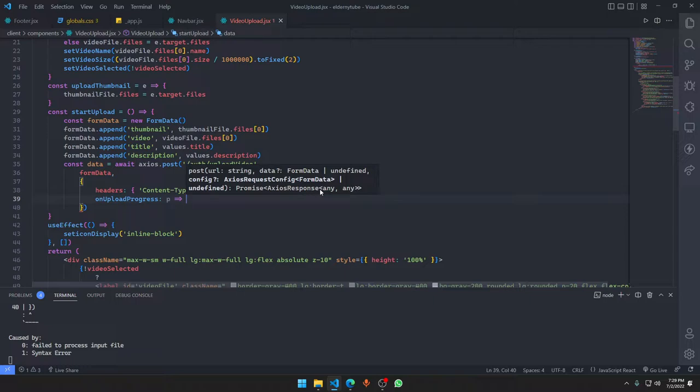We're going to have how much size we have sent to the server, and how much is the total size of the file that we have to send to the server. So these are the two things that we need to see about.